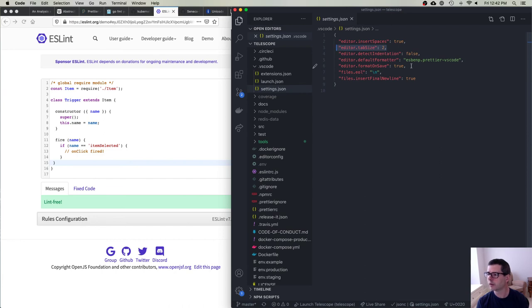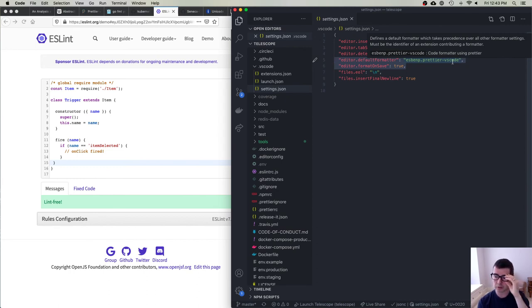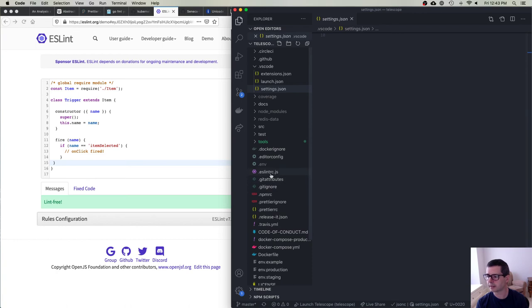But the most important thing that we do are these two lines right here. We say that every time the user saves a file, we want to format the code using the prettier extension. That means when people are working on their code, all they have to do is save it and it'll automatically reformat everything for them. And it's just so, so nice to have that directly integrated into our tooling.